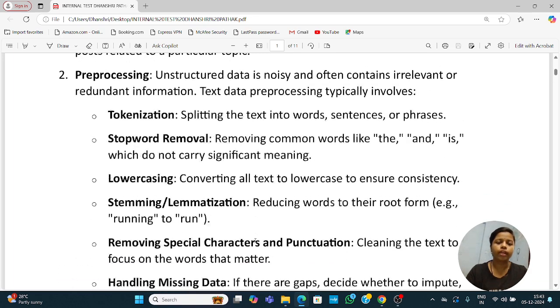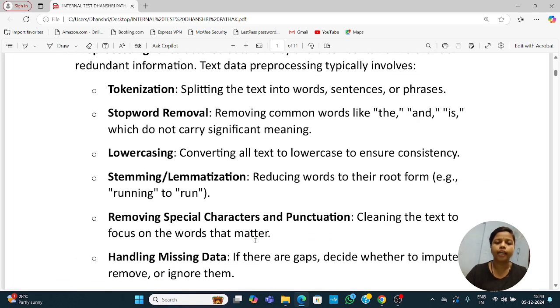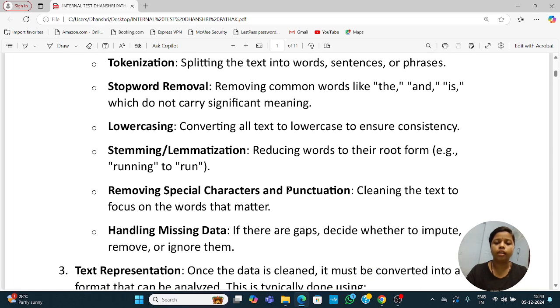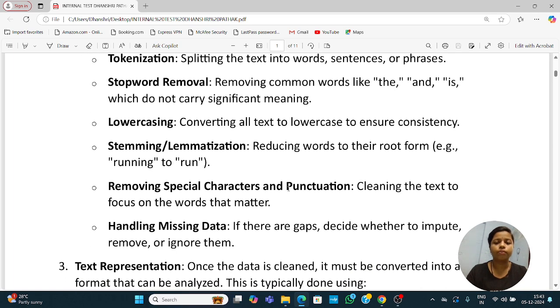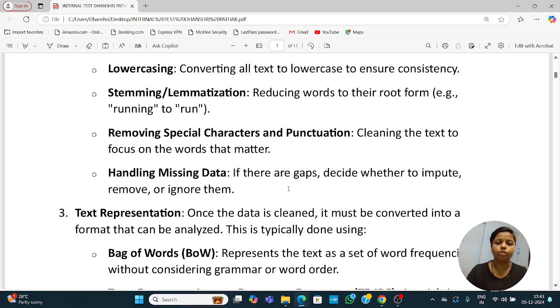First we discuss tokenization: splitting the text into words, sentences, or phrases. Next is stop word removal: removes common words like the and is, which do not carry significant meaning. Lower casing: converting all text to lower case to ensure consistency. Stemming: reduce words to their root form, for example running to run.